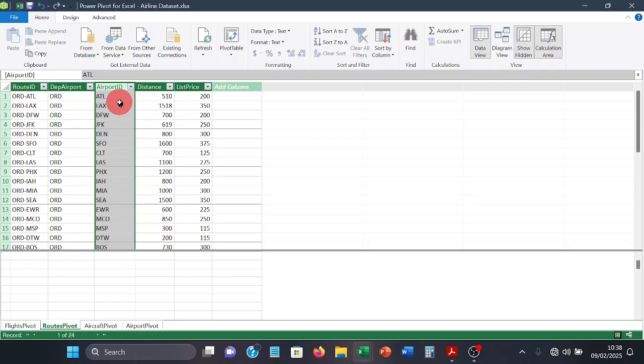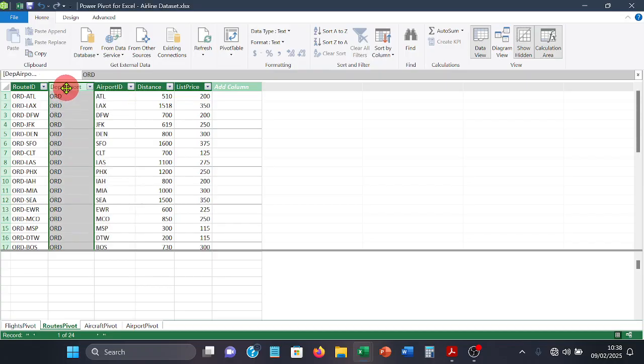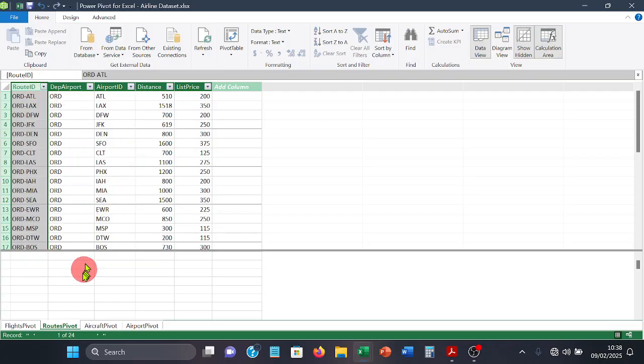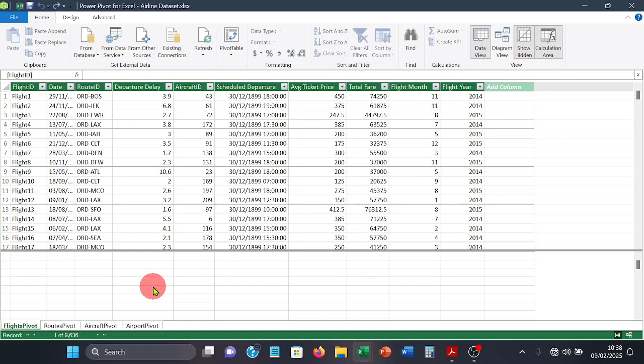Airport ID is absolutely correct. Text, text. Departure airport, text is correct. Route ID, this is correct. So we move to the last one, which is the flight pivot.